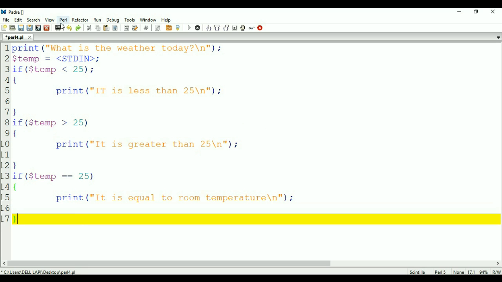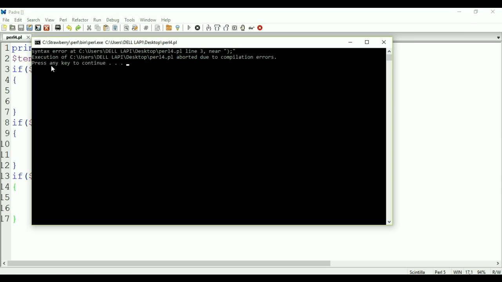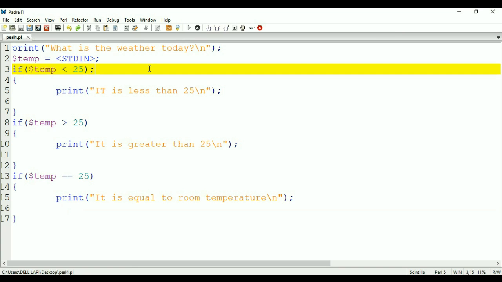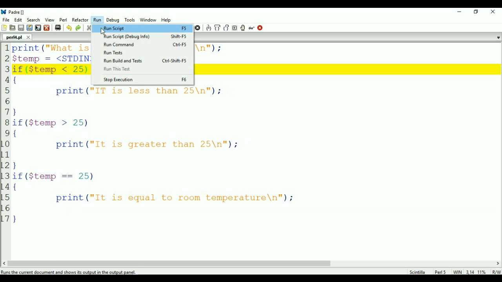Now you can save it and check it. There is an error. Let's see what the error is. We added a semicolon in the if statement, and we already know no semicolon will work there, so we should remove it. Now let's save it again and run the script.